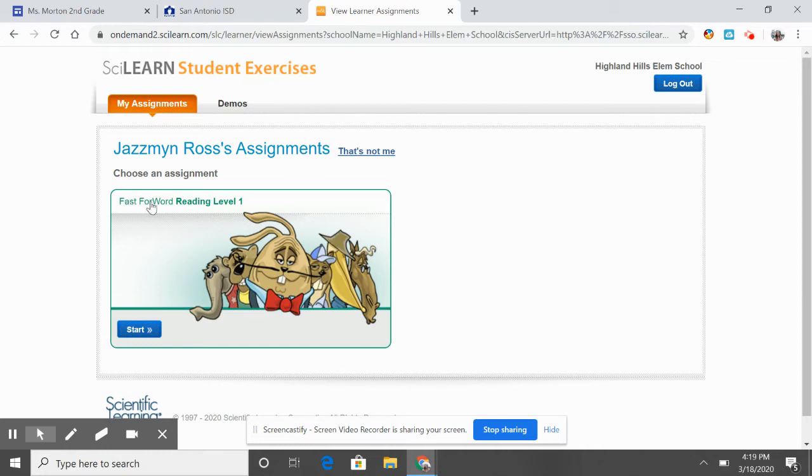Fast Forward also has an app. What you do is you go into your app store, you type in Fast Forward, and all the different Fast Forwards pop up. Most of them are on the reading level 1 Fast Forward.